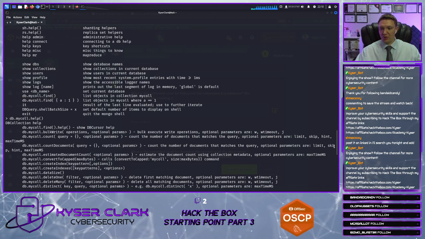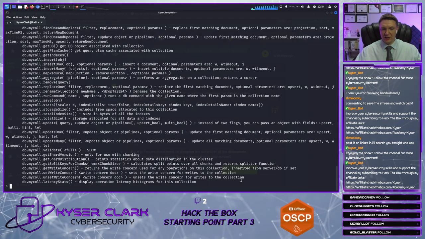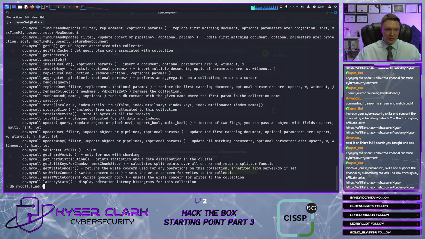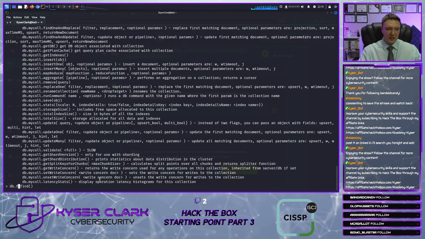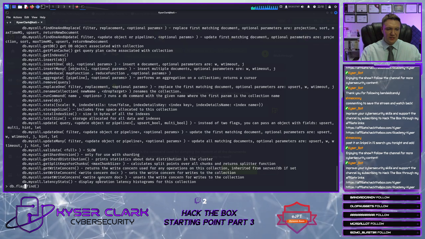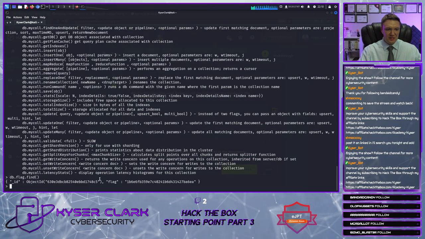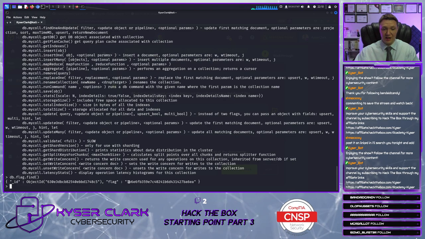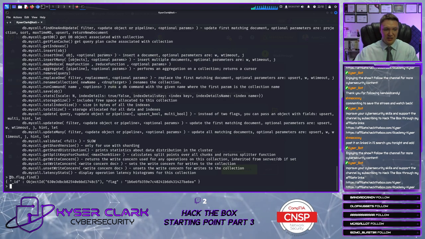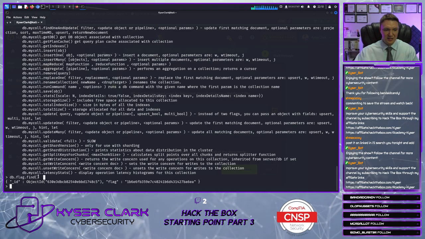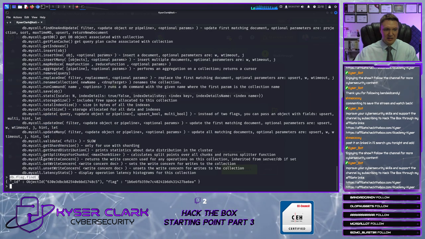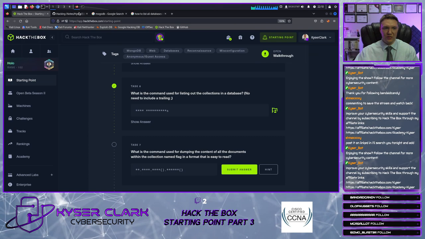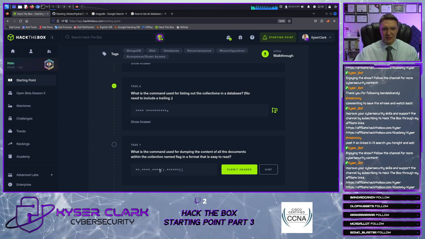I've used MongoDB before, believe it or not. Never had to do it. DB. The name of the flag is. Is that it? Oh, there we go. That's the flag. So is this the answer for that task then? This is our flag, but I don't know if we.